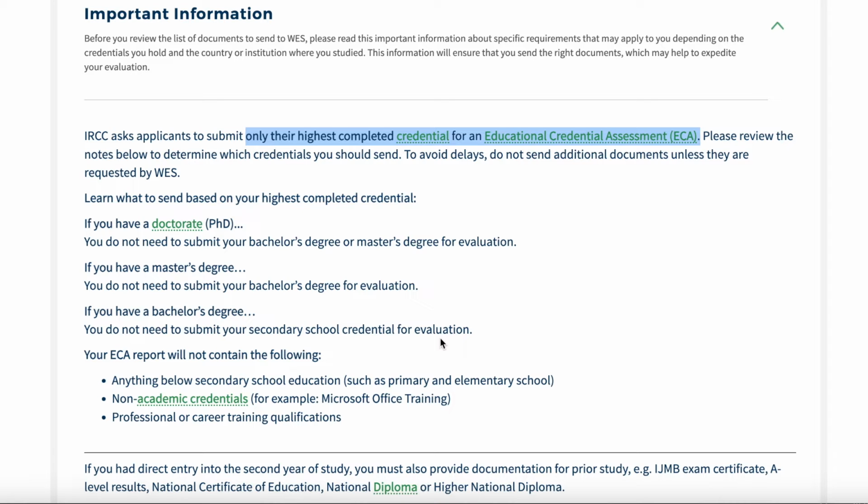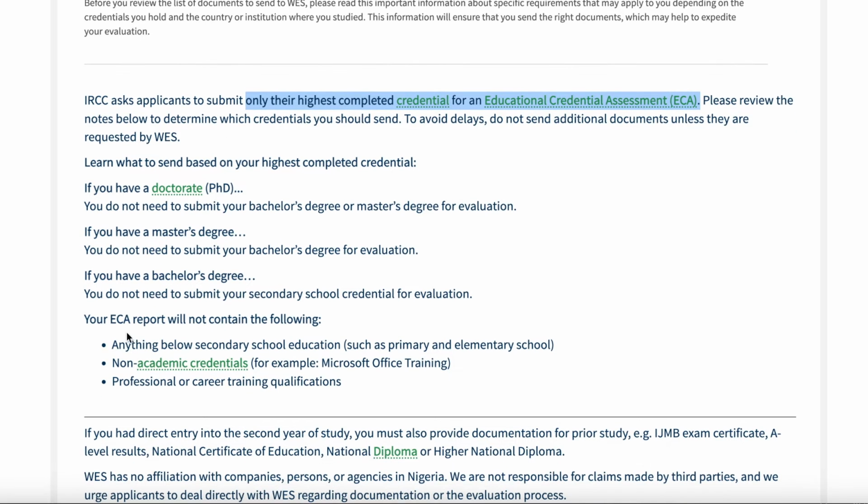Please guys, look closely at this. So assuming that I'm the one who's applying and I have a bachelor's degree from the University of Lagos in Nigeria, and I'm trying to migrate to Canada using the PR rules, I'm only going to submit the degree certificate and transcripts from my bachelor's degree, not from secondary school, not from anywhere else, but only from the university where I got my bachelor's degree.